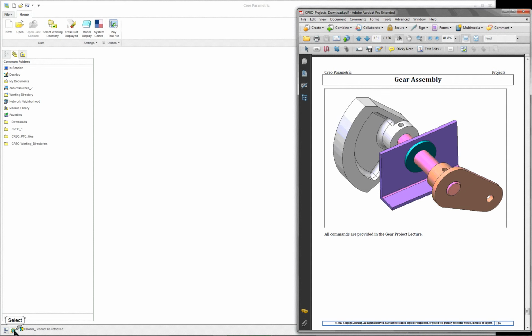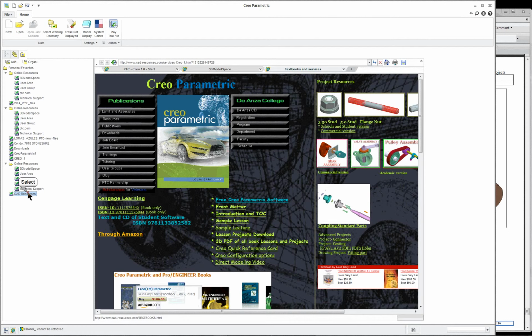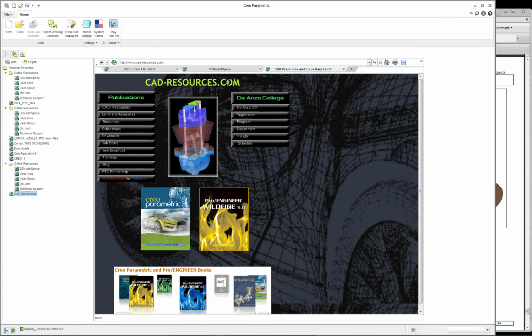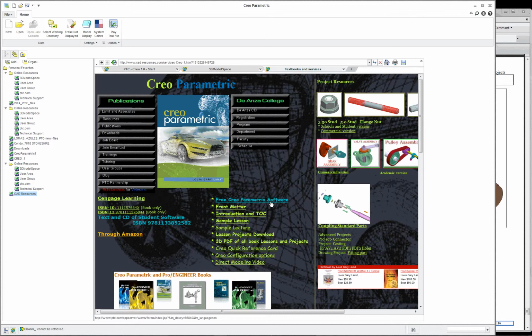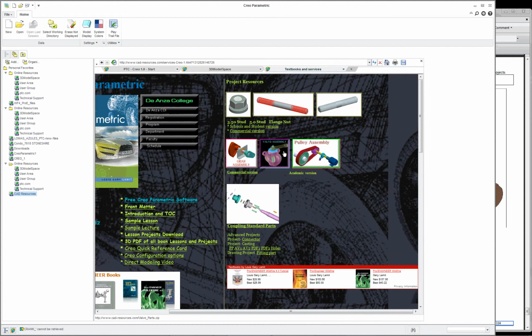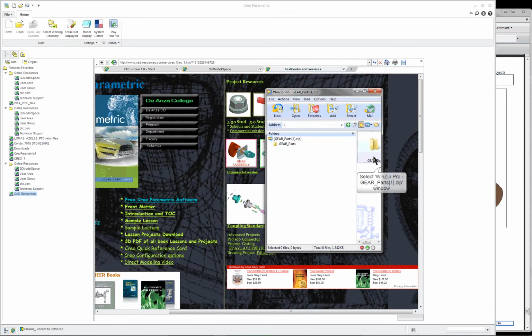So first of all, what you want to do is go to cadresources.com, and I've got mine in my favorites on Creo, I should say. And you want to click on the book that you're using, and you want to download, of course, the lesson projects. At the same time, take a look over on the right-hand side of the web page, and you'll see the projects. Now, if you click on the actual illustration where it says gear assembly, it's going to open up a zip file.